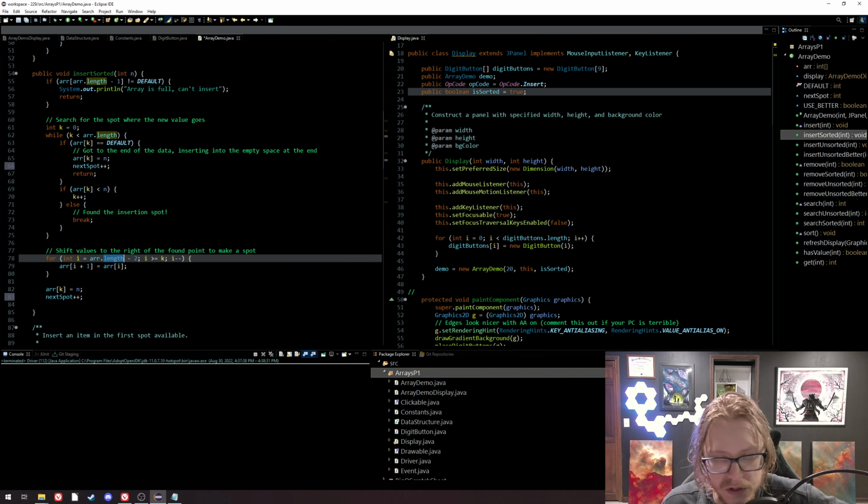It's kind of a misnomer. It's now the length of the actual data. So every time we insert something new into the array, we increment next spot by 1. Now we have the length of the actual data in the array instead of just the array.